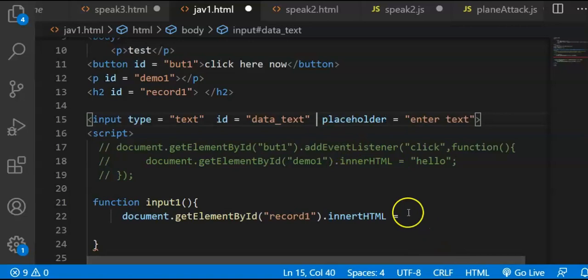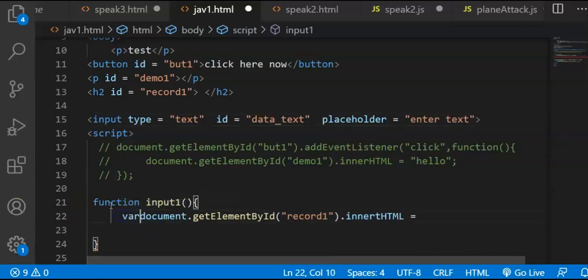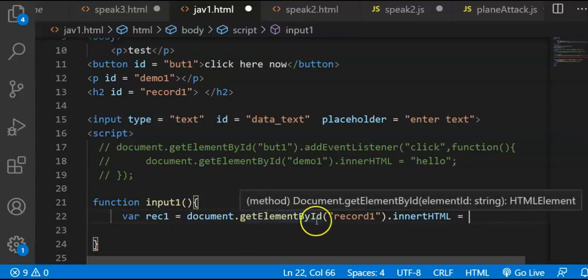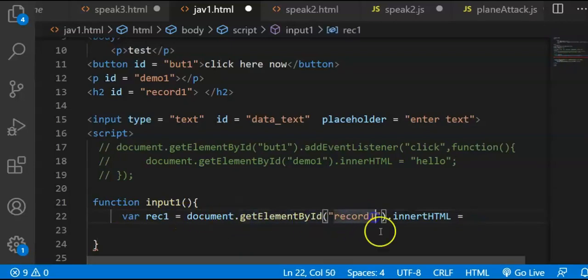What will happen right here? I will add here the var x, or let's say var rec1 equals document.getElementById. So var rec1 document.getElementById. We need to use here, let's say, what is the ID at the top? The ID is dataText. Okay, so I will erase this thing. Now what will happen here?